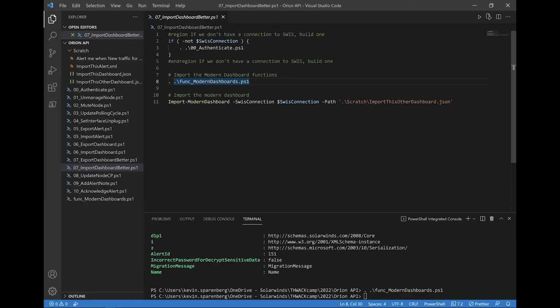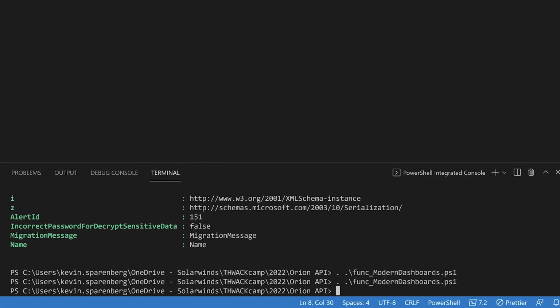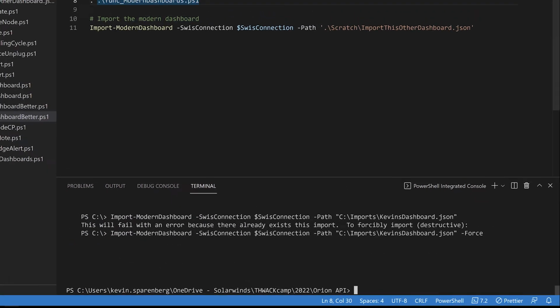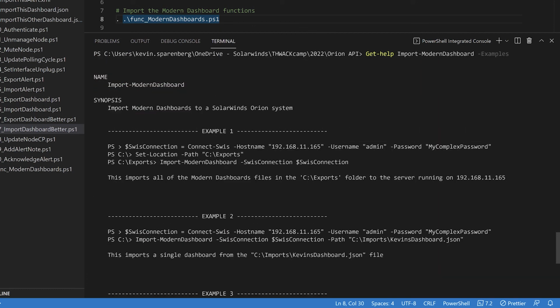I've already downloaded the function, so we can just keep our authentication, bring in this function. It's been loaded. And then to get more information on this, you can actually do Get-Help for import modern dashboard and show me examples. And then in here, in the CLI, it'll actually give you information.